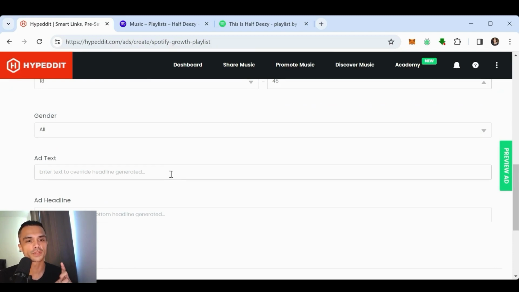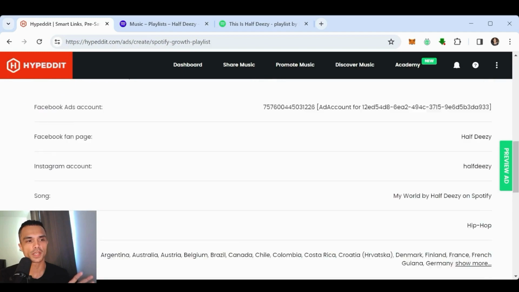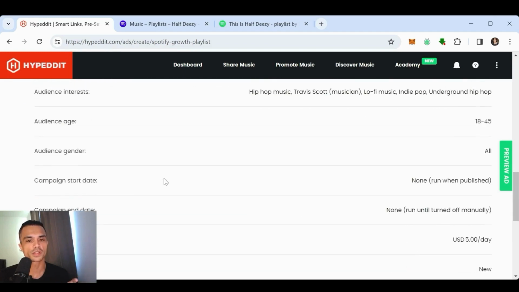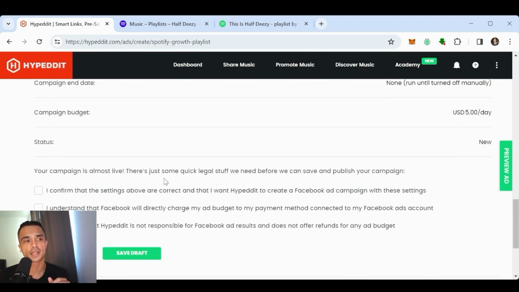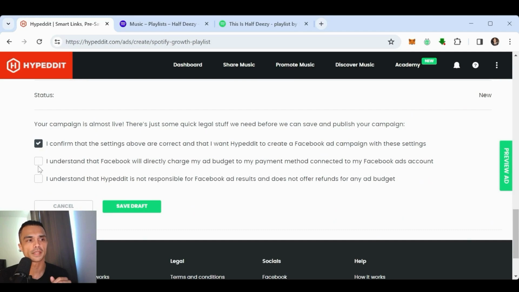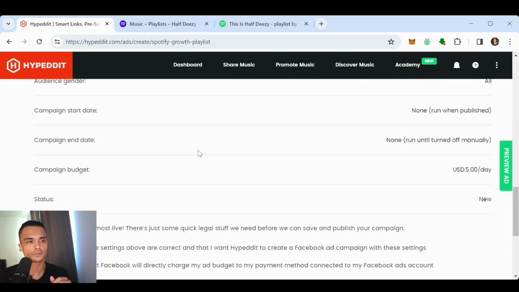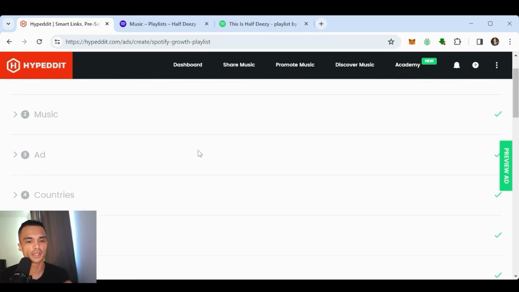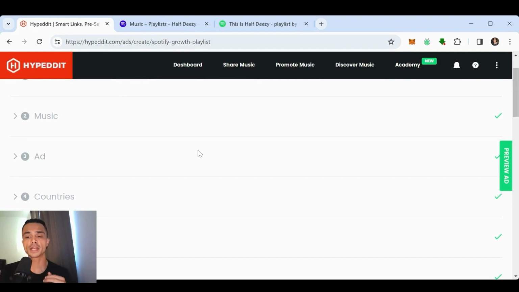Text, it's going to auto generate you text for your ad. You can just leave whatever right now so you can get it started, and you can always go back and edit that in the ads, in the business ads for Facebook. Now you're doing all this on Hyped Edit, but you also want to get involved on Facebook for the business ads account so you can look at those metrics too.